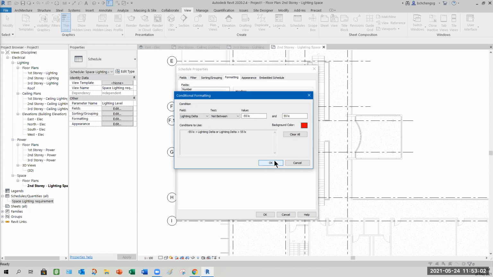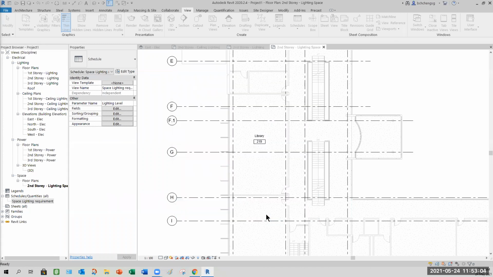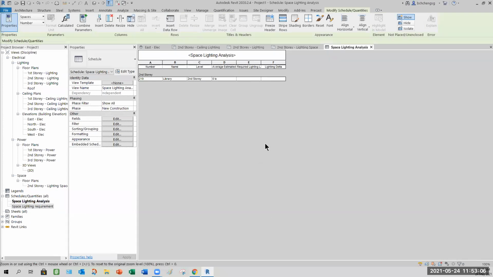So meantime, your schedule will look like this. Now mine has nothing yet, right? See or not? Why is that so? How come nothing? Yes, you haven't applied your lighting level onto your space.